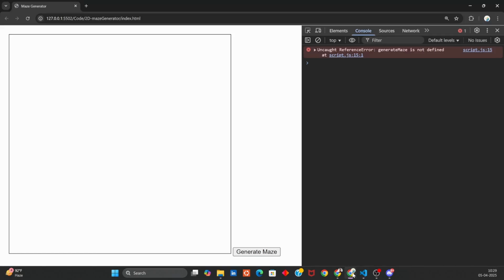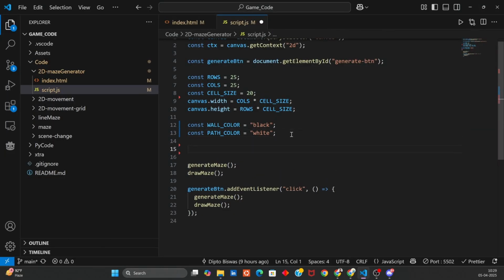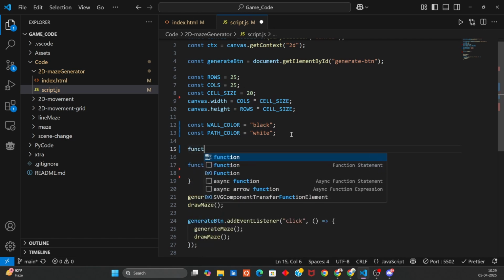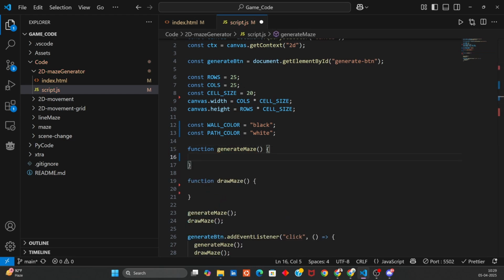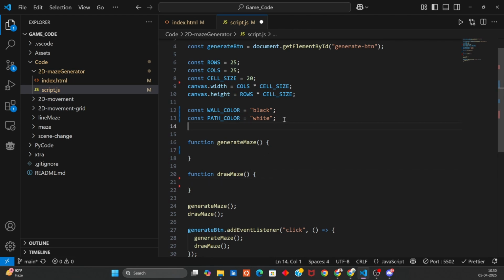Now this will throw an error because we don't have these functions defined. So now let's try to define this function. So we'll define the function draw maze, and this is empty for now, but this will be filled soon, and also a generate maze. Now inside our generate maze, what do we need to do? We need to assign some values for our walls and our path, and accordingly we have to draw it in our draw maze. And before doing any of that, we have to initialize our maze.